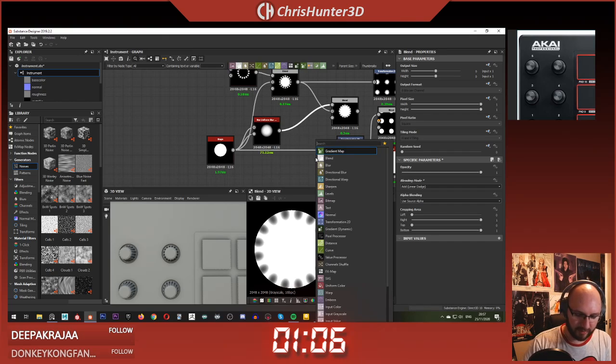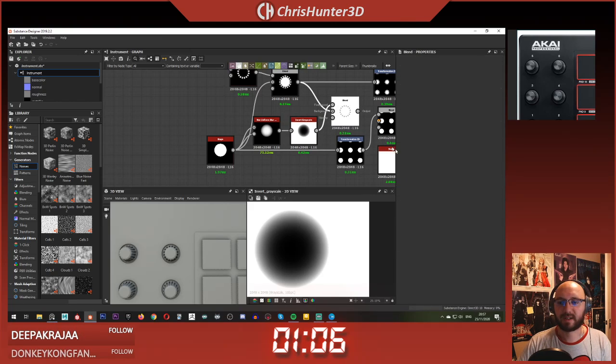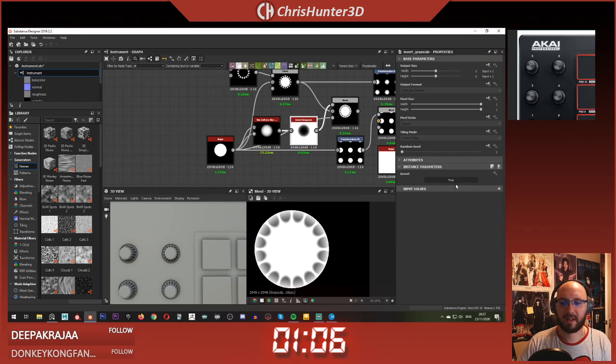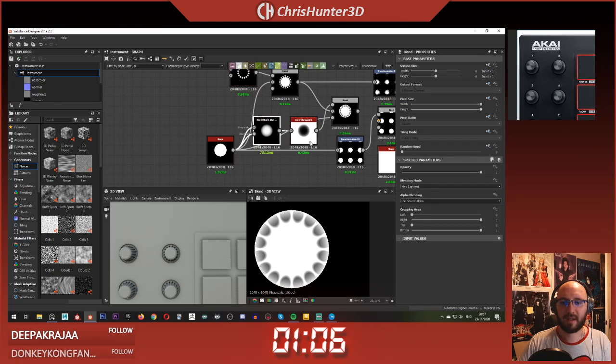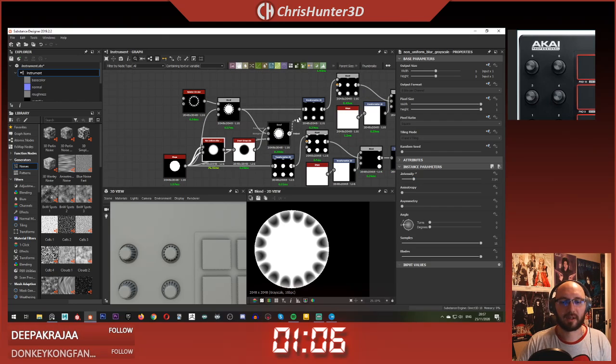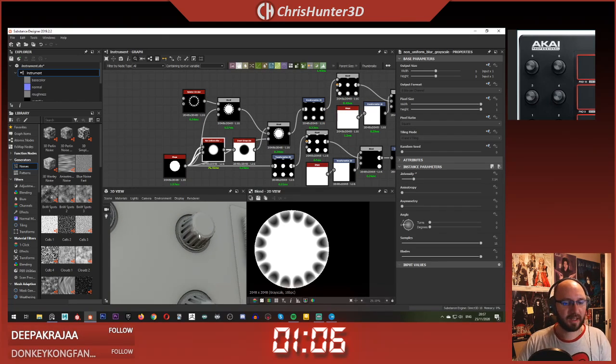Quickly invert the results of this. Set to max lighting. And then I can use this to mask that out so it's only affecting there. And then it should let me just sort of pinch the bottom off a little bit like that. So let's see how that looks. There you go, it's more like it.